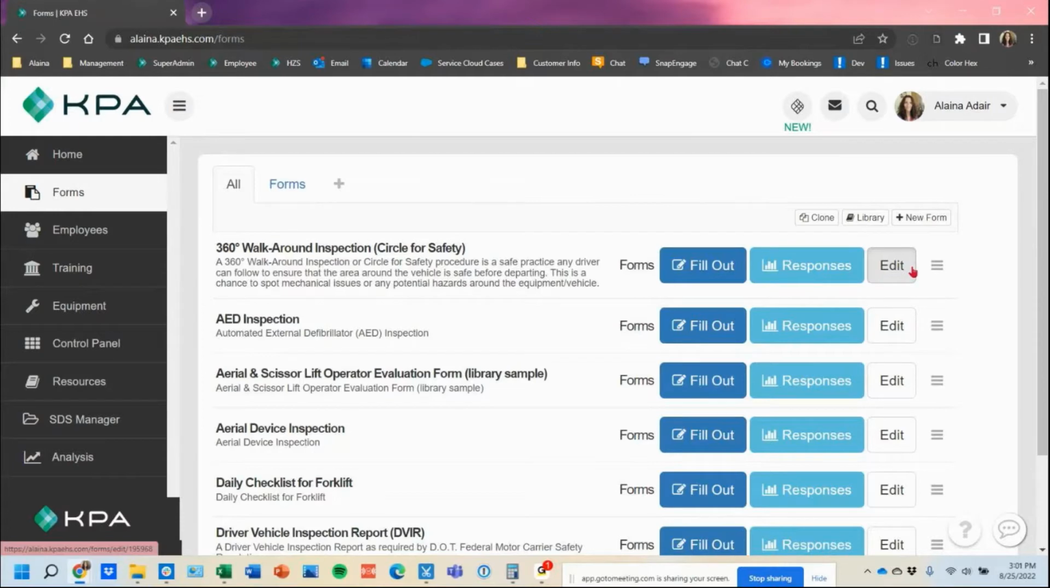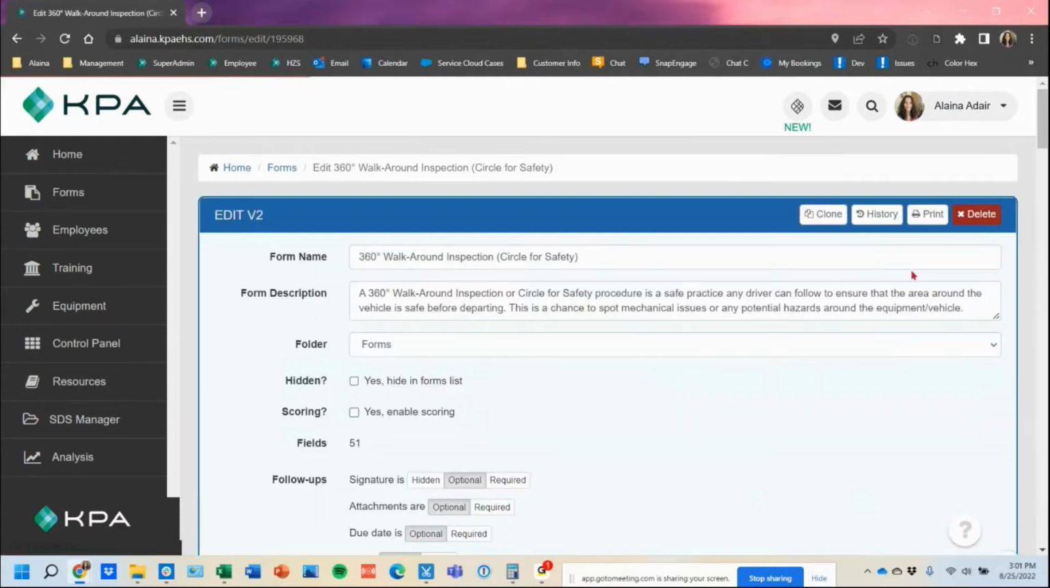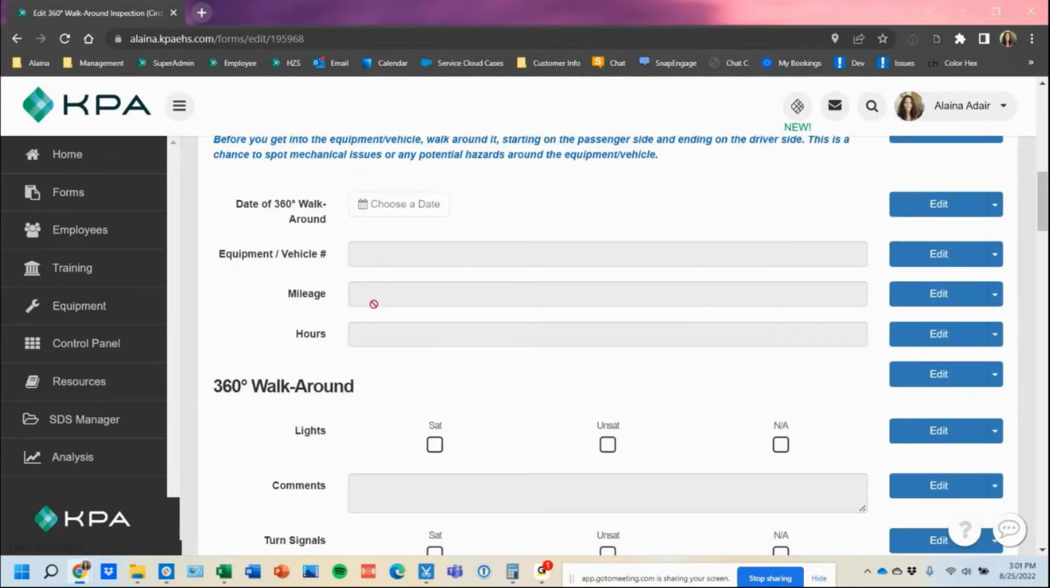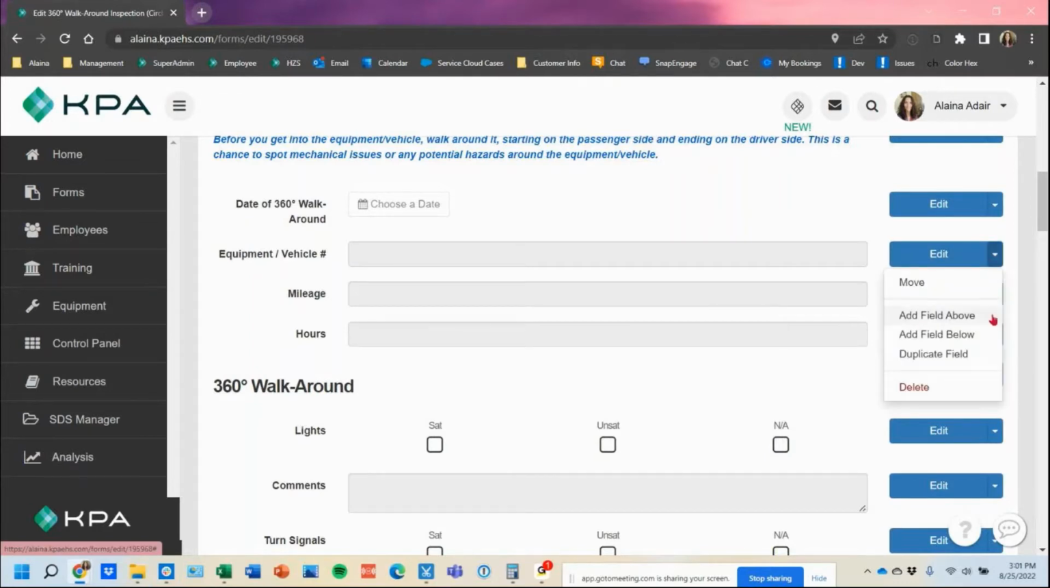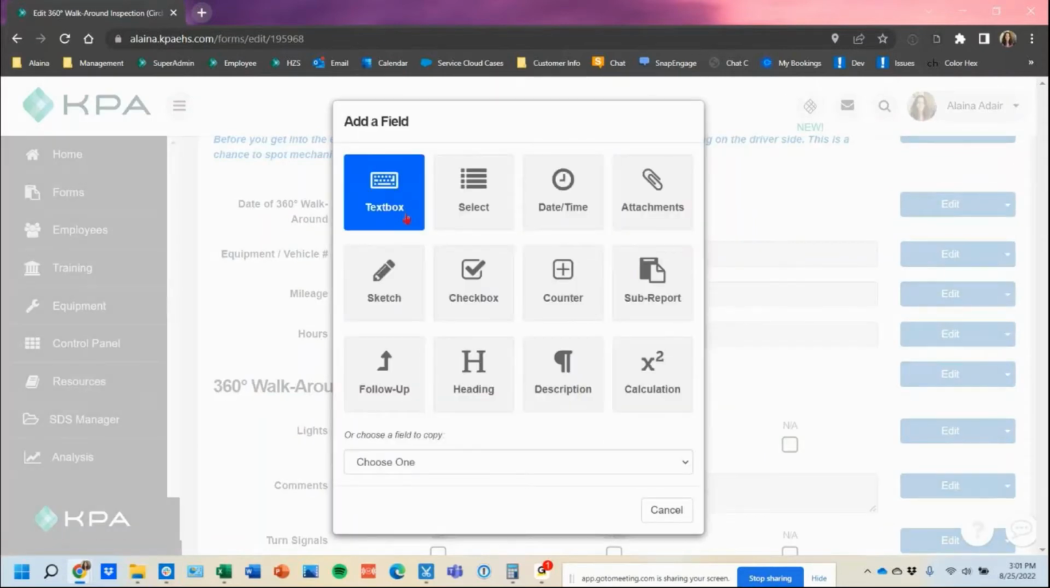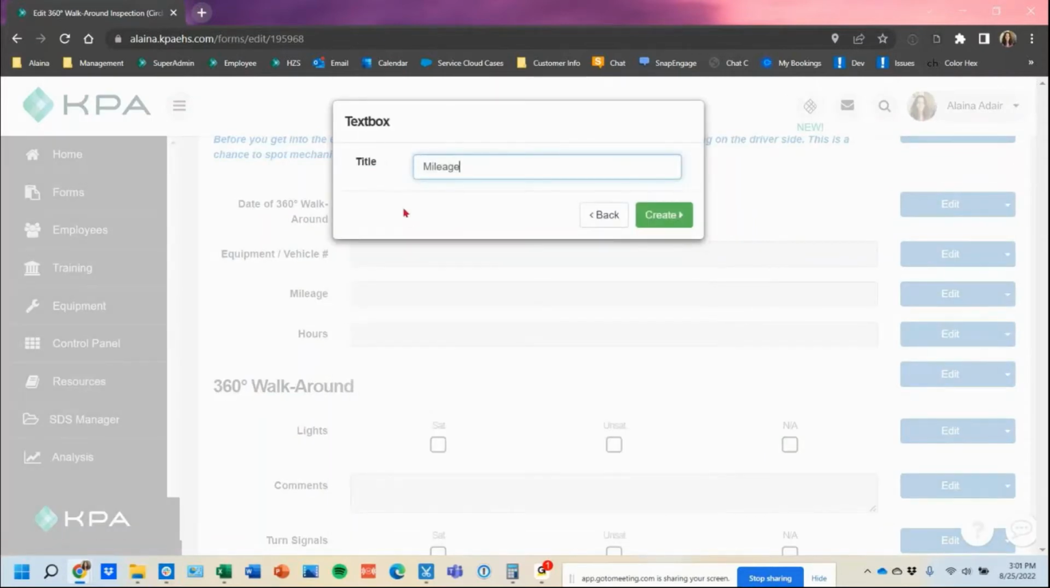I actually want to click edit in here and make sure I have a few things set up, actually three fields. One is going to be a select field for them to choose that piece of equipment, and then the other two fields for mileage and hours as well. So we're going to scroll down here. It actually already has our mileage and hours, so that's great. If you did need to recreate them, you can click on the white drop down here and click add a field below and do a text box for the mileage and hours from there.